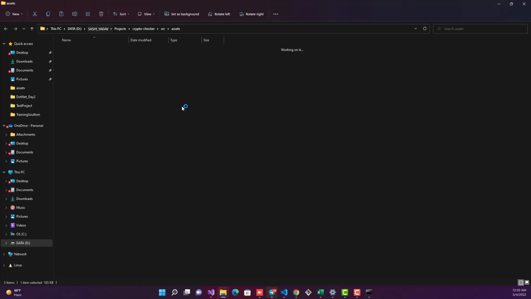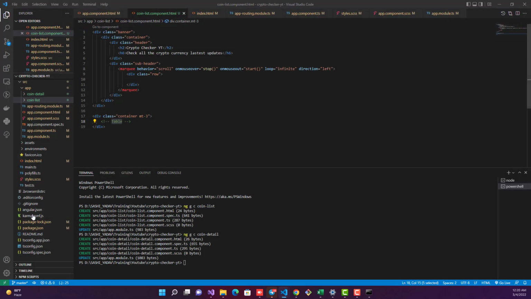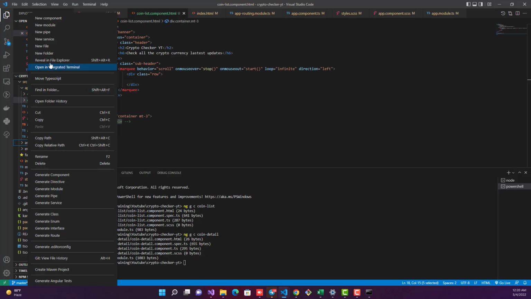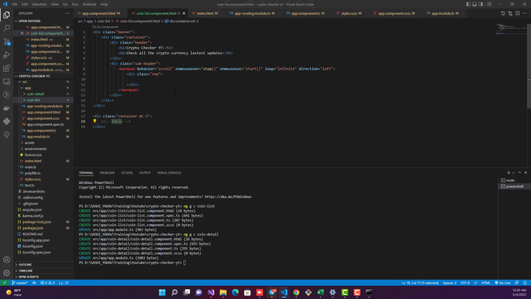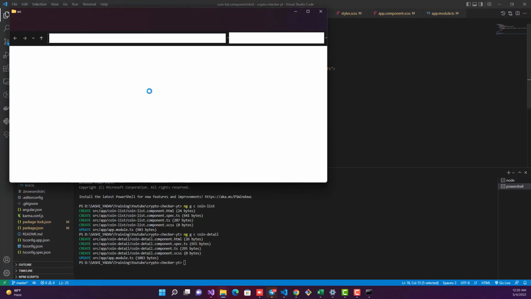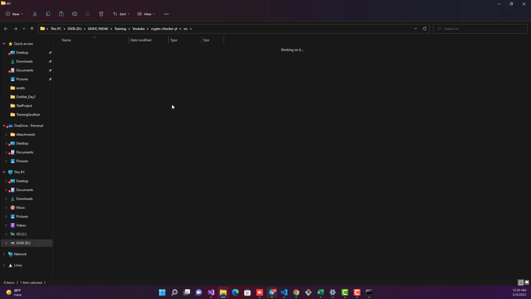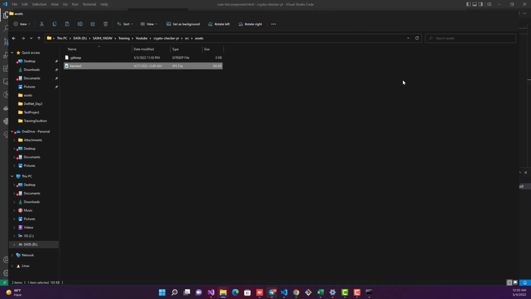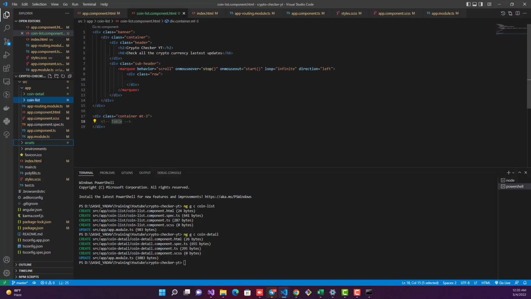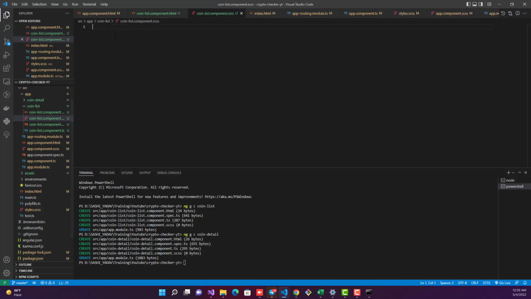I will go inside my project directory, in the asset folder. I'll say reveal in file explorer, and in the asset folder I will paste the banner. All right, so now in the banner I will add those images. So I'll go in the CSS. First I need to add the header.